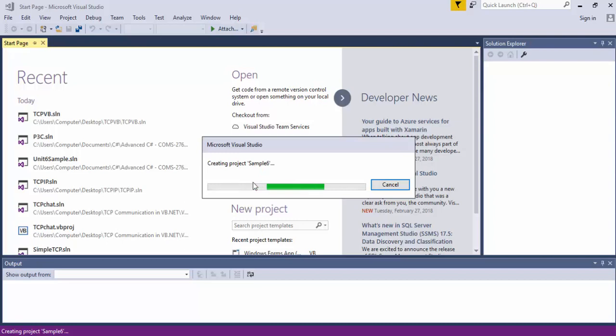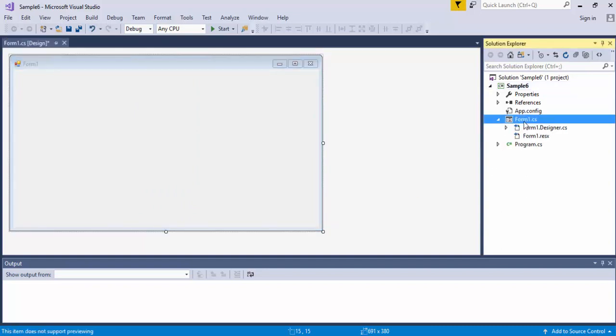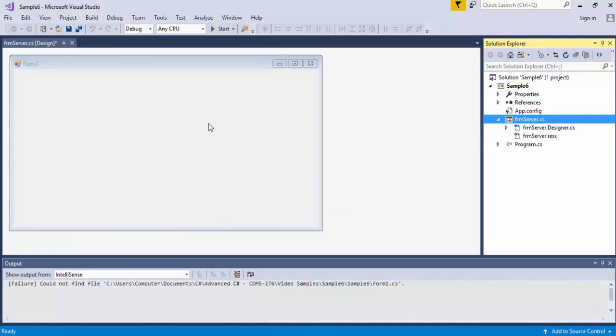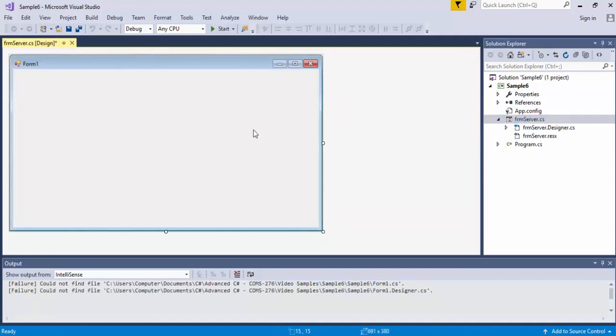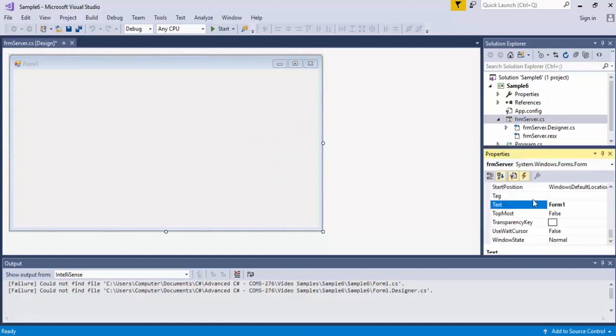On my application, the first thing I'm going to do is set up my form for my server. So I'll right-click and rename it frmServer, and I'll make sure that it has a .cs extension. Then when it asks me about references, I will say yes. View the properties of my form and change the text property to server.